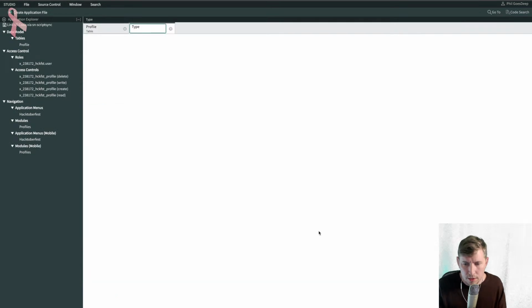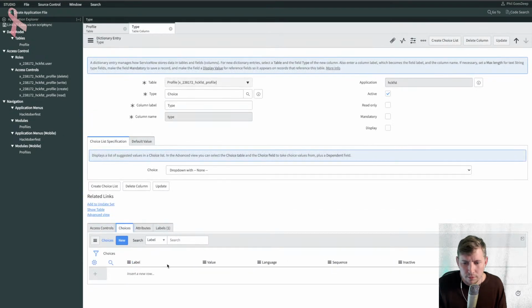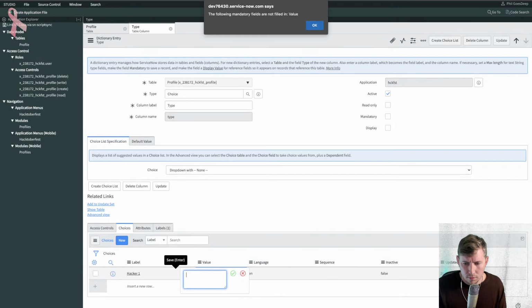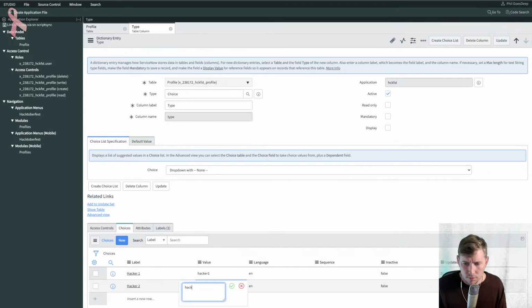So let's go into that type field setting, and our choices will be hacker1 value. Oops, too many keyboard shortcuts. Hacker1, hacker2. It's that simple. Drop down choice with none. Mandatory.